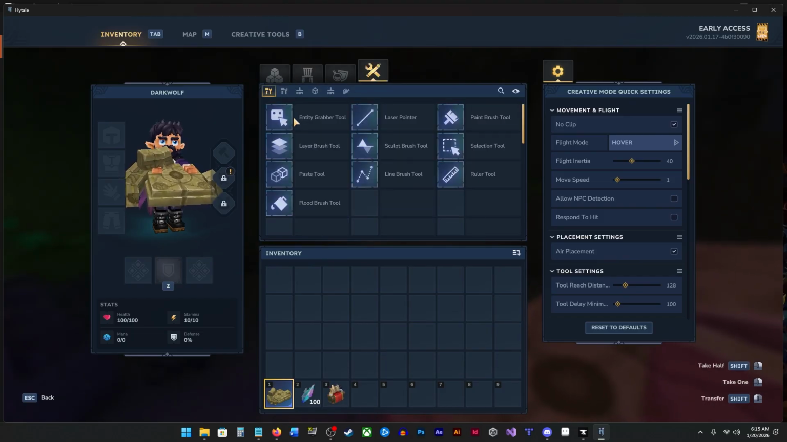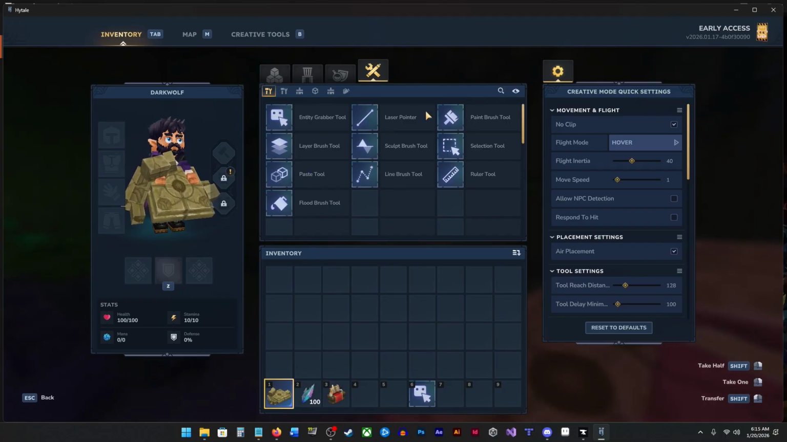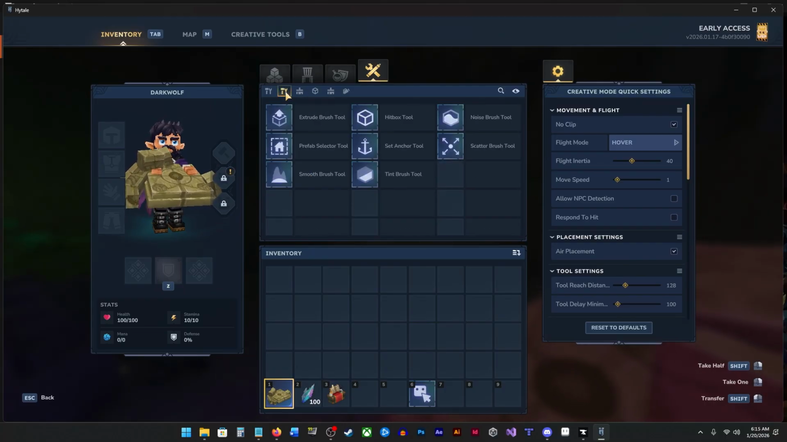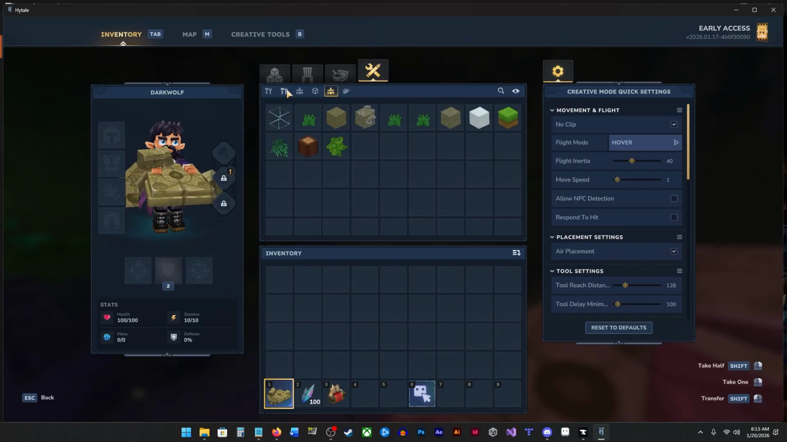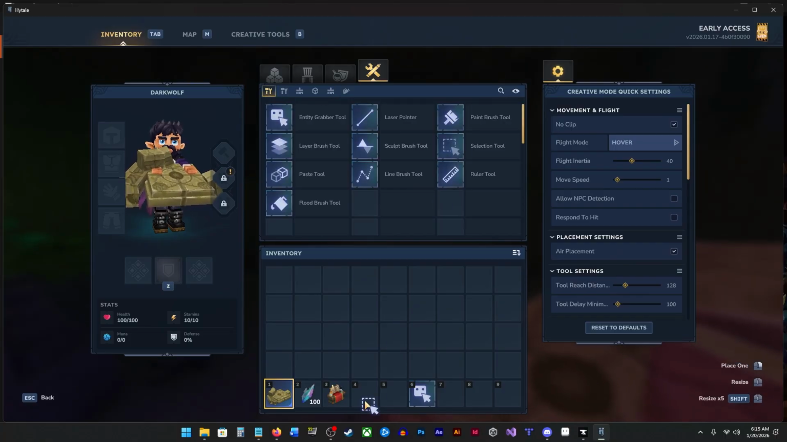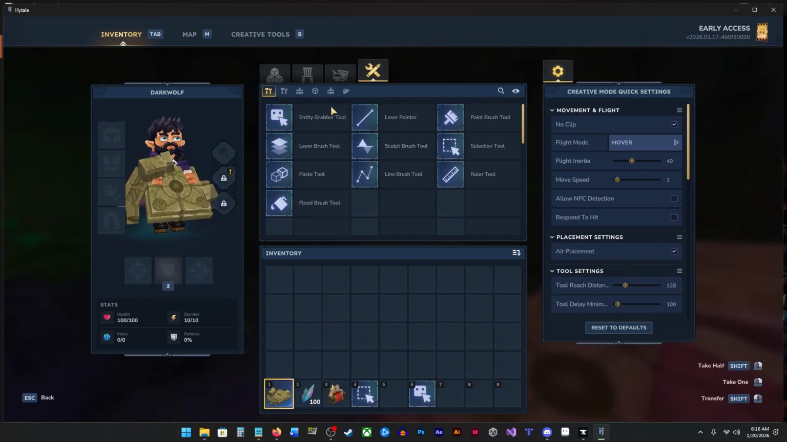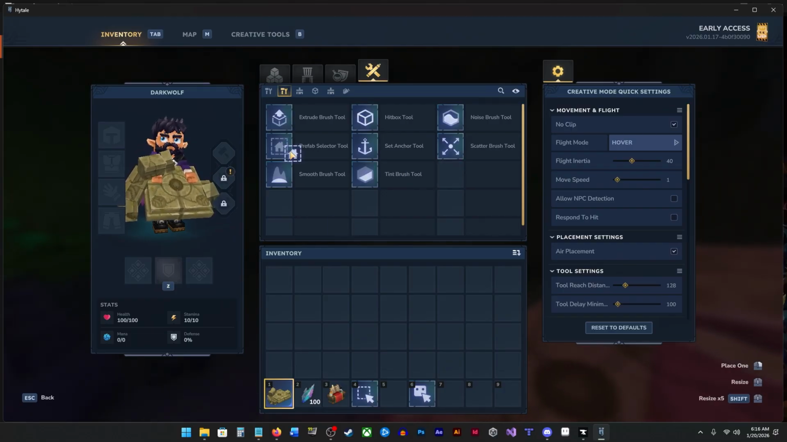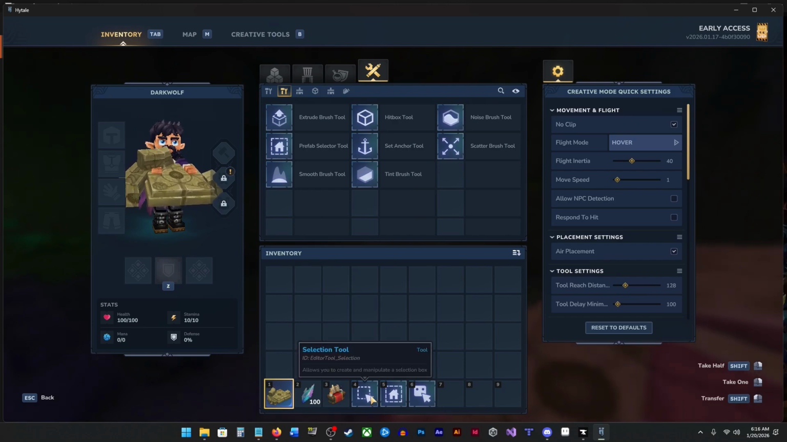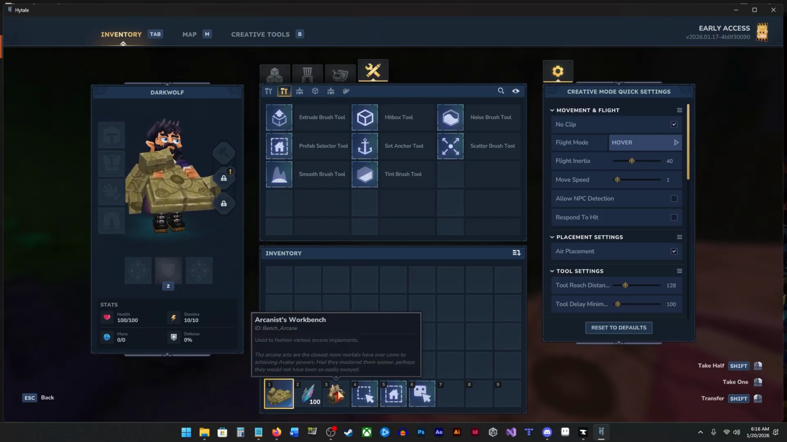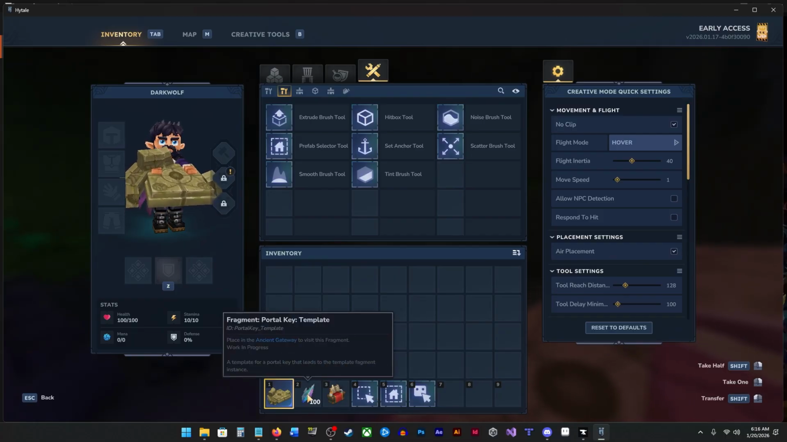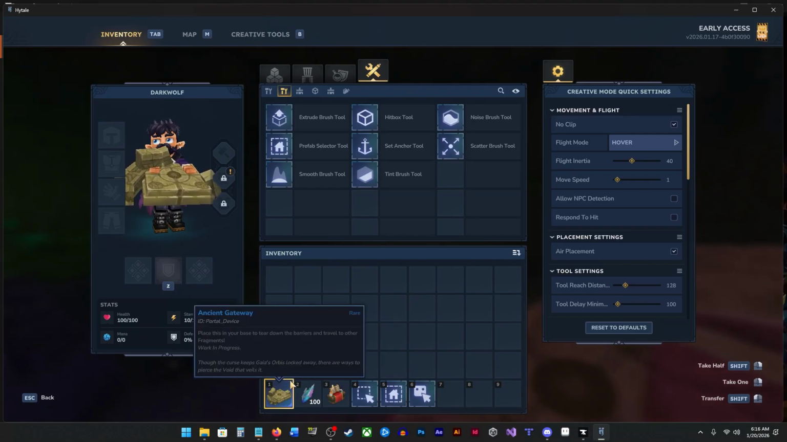We're going to want the entity grabber tool, right? We're going to want the... oh, that's not right. Where am I going? Selection tool we're going to want, and we're going to want the prefab. Where is it? Oh my gosh, I'm getting lost here. Prefab selector tool. Okay. So these selection tool, prefab selector tool, and entity grabber tool are going to be the ones that we're going to use in this tutorial. So we have our Arcanus workbench, our template portal key, and our ancient gateway.